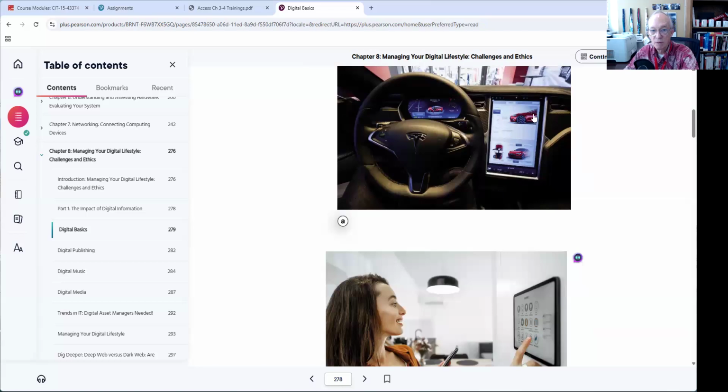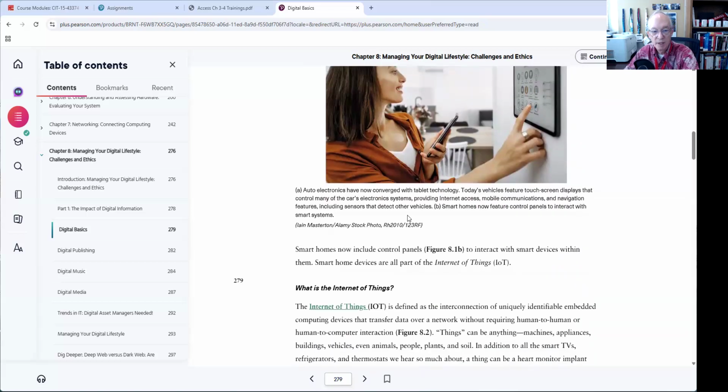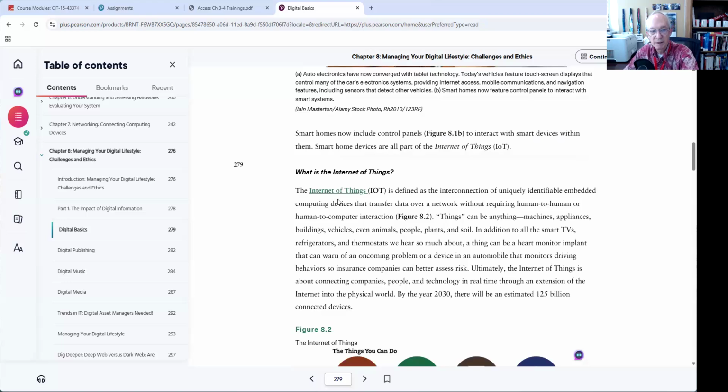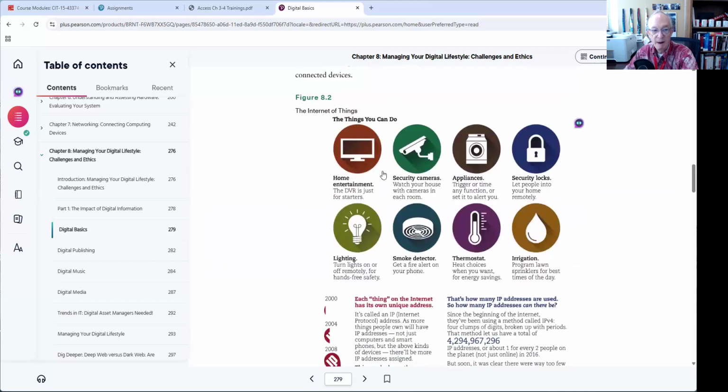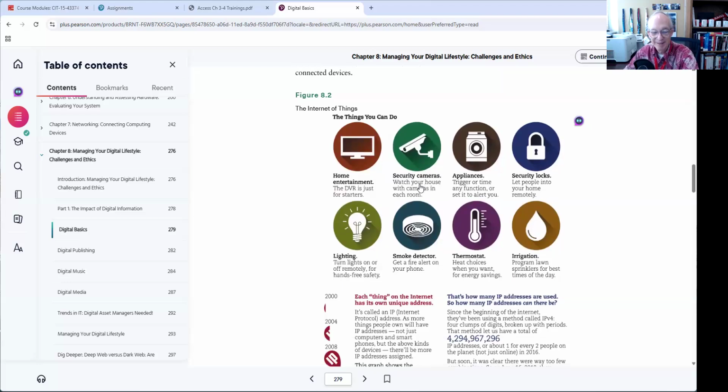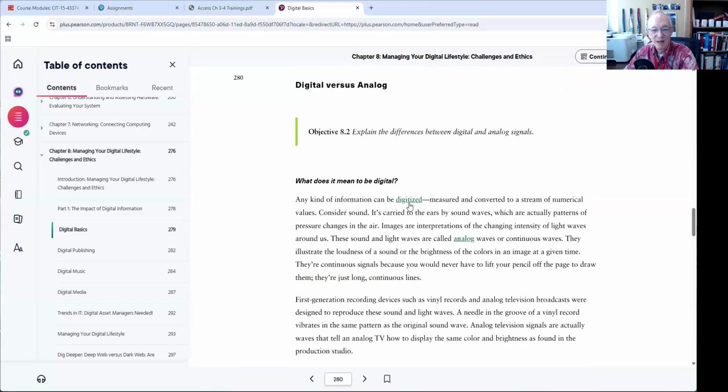Okay, what else? Ooh, a nice little screen on that car, on that dash. The Internet of Things, and they've expanded that phrase, the Internet of Everything. So, okay, the interconnections of uniquely identifiable embedded computing devices to transfer data over a network without requiring human to human or human to computer interaction. The Internet of Things, like smart thermostats and smart lamps and things like that. Kind of handy. And here they are right here. Smoke detectors, lighting, security locks, appliances. It's just amazing.